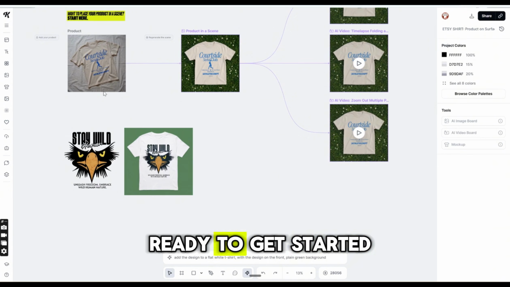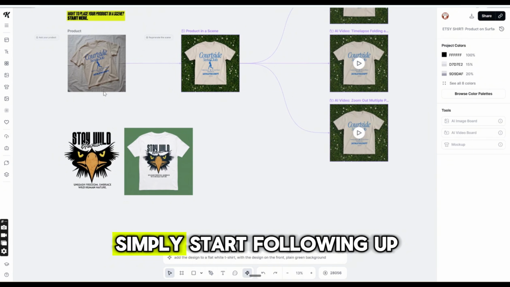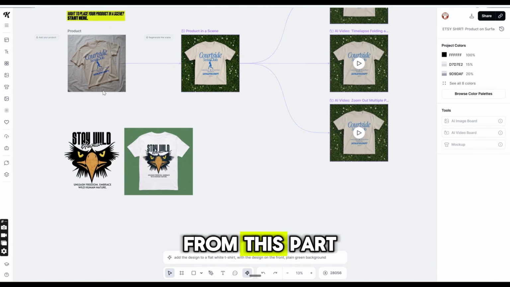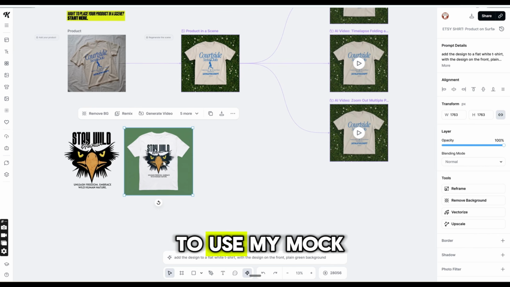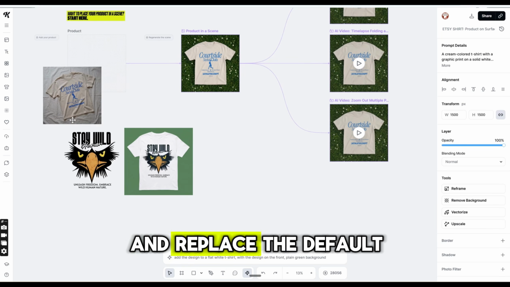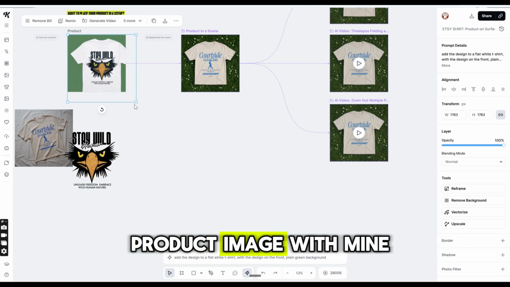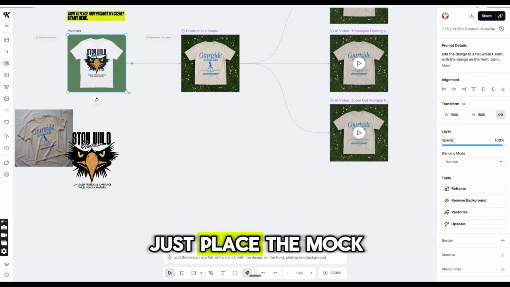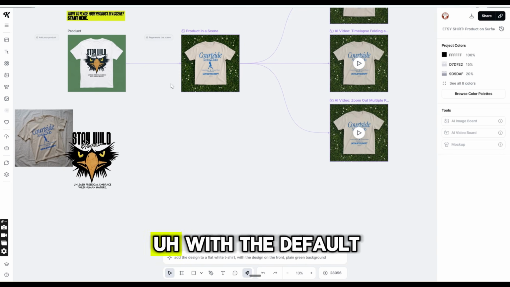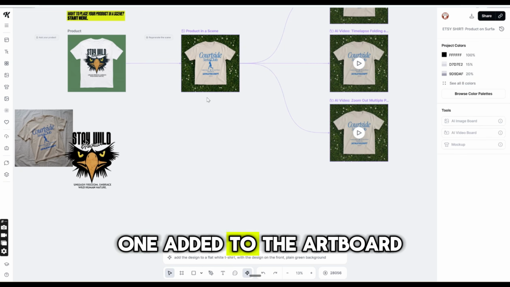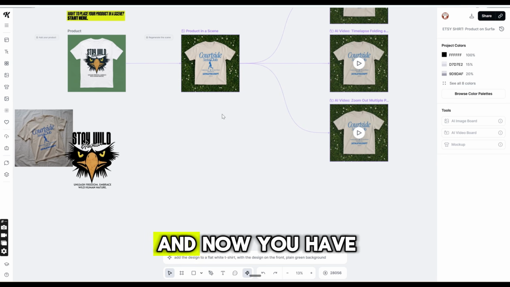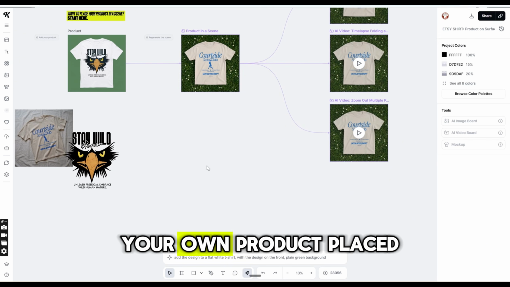And now we're ready to get started with the template. If you already have your product image, then you don't need to do what I did. Simply start following from this part. And now I'm going to use my mock-up image and replace the default product image with mine. Just place the mock-up image over the default one added to the artboard, and now you have your own product placed.